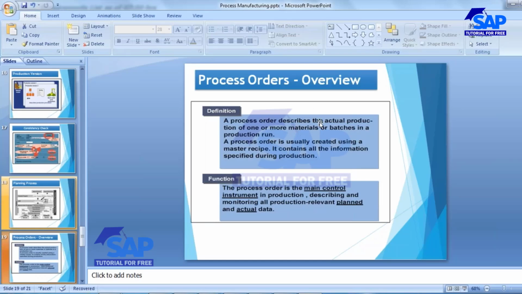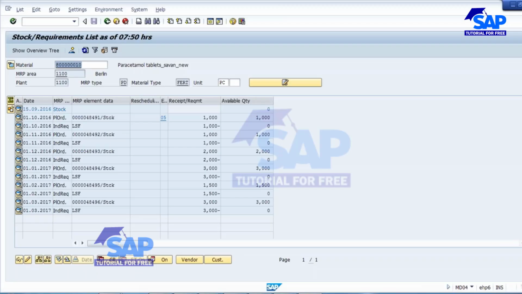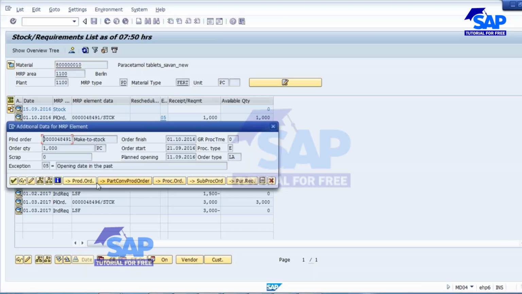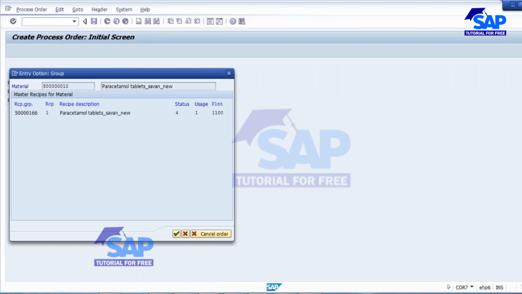So process order is basically the order given to the production people to start the manufacturing activity. So this is the process order. You double click on the planned order. Instead of clicking on the convert to production order button, you'll be clicking on this process order button, convert planned order to process order. It will check the master recipe group.